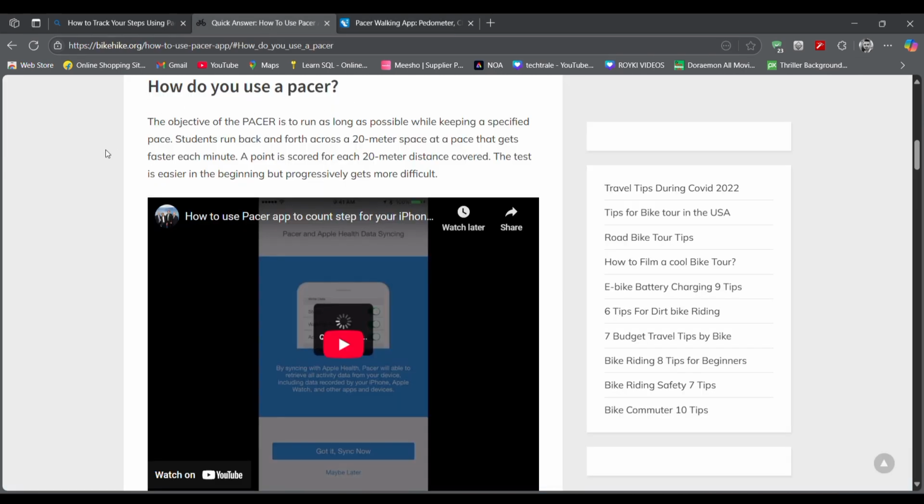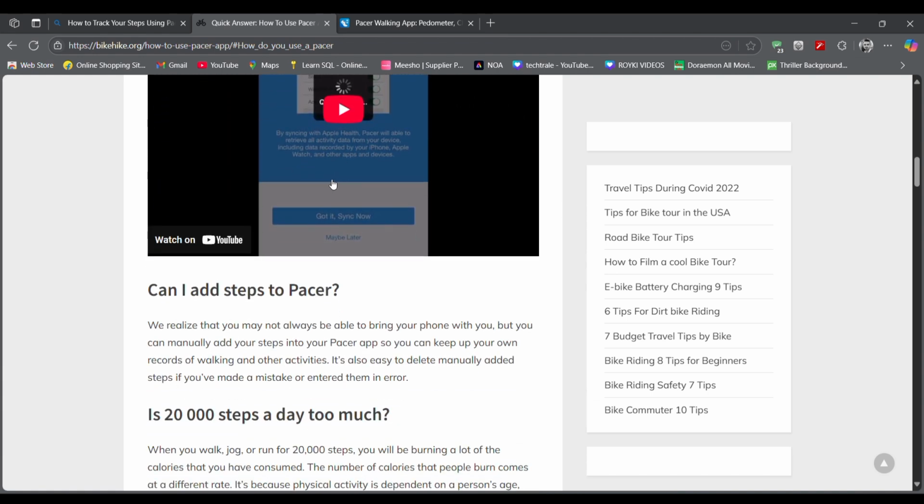How do you use a Pacer? The objective of the Pacer is to run as long as possible while keeping a specified pace. Students run back and forth across a 20-meter space at a pace that gets faster each minute. So a point is scored for each 20-meter distance covered. The test is easier in the beginning, but progressively gets more difficult.